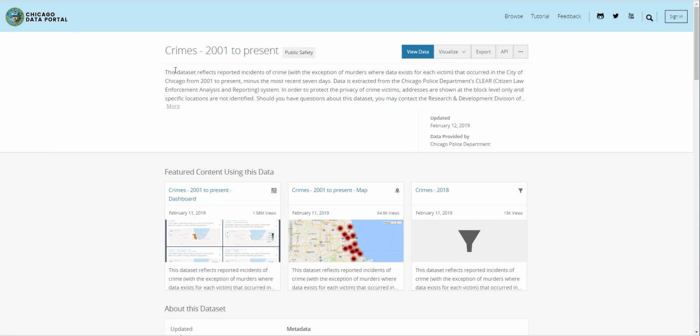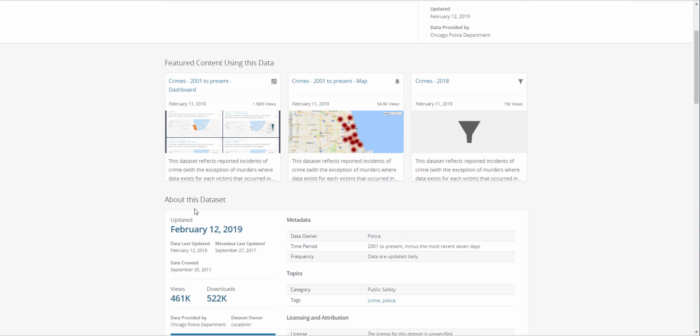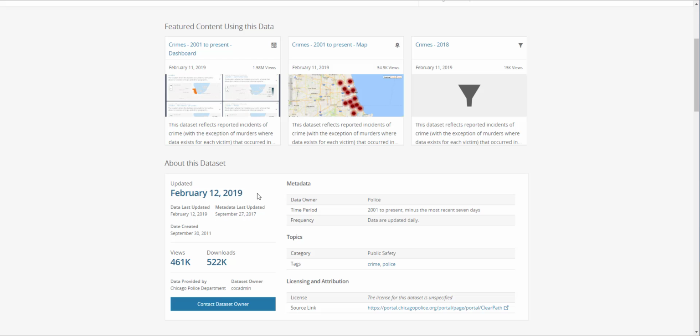So our next thing we want to consider every single time we look at the City of Chicago data portal is we want to take a look at About this data. Well, what is About this data? It helps us to see when this data was actually published and when the last time it was actually updated. So in this case, this data set was published back on September 30th, 2011, and it was last updated February 12, 2019.